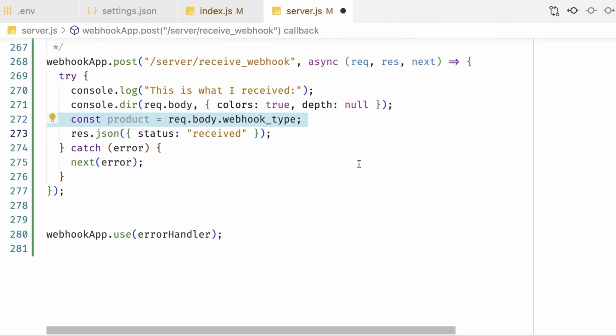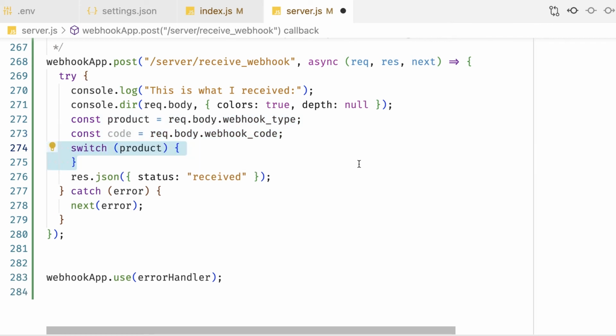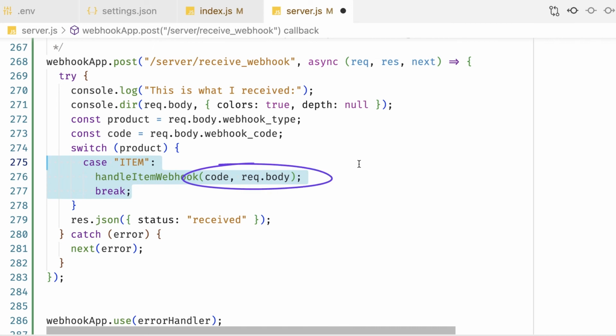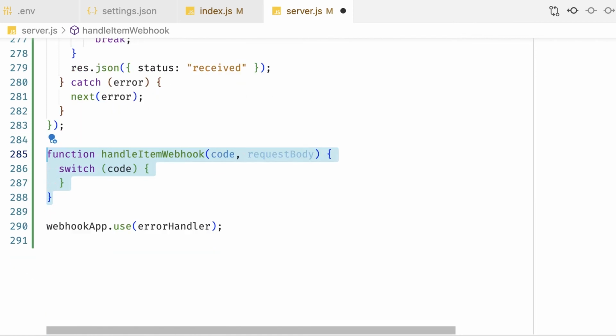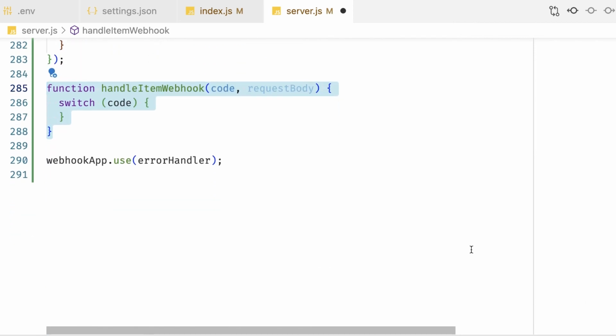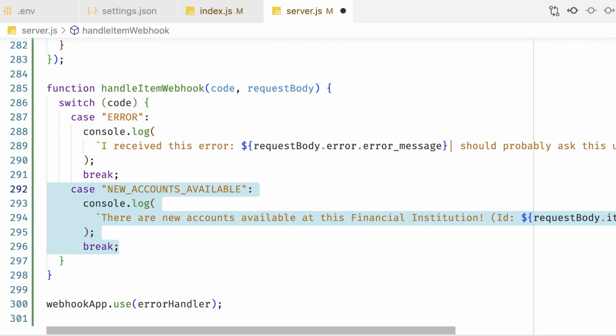I'll grab the product, which is the webhook type, and the webhook code, and then we can create a switch statement based on the webhook type where I'll pass in the code and the request body for each one. So for instance, if the item type is item, well, then this webhook has something to do with this specific connection between a user and their bank. And so we can handle that here. For instance, maybe there's an error and we need to ask them to connect their account again. Or there are new accounts available and we can ask our user to share those with us.